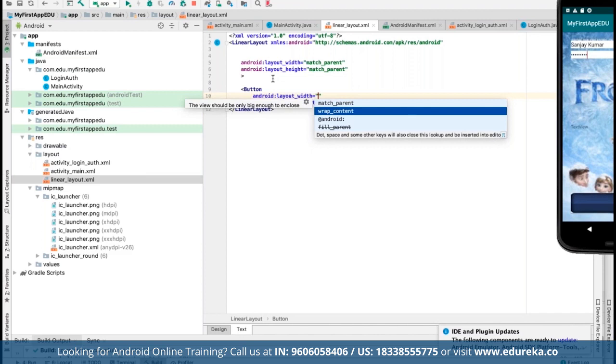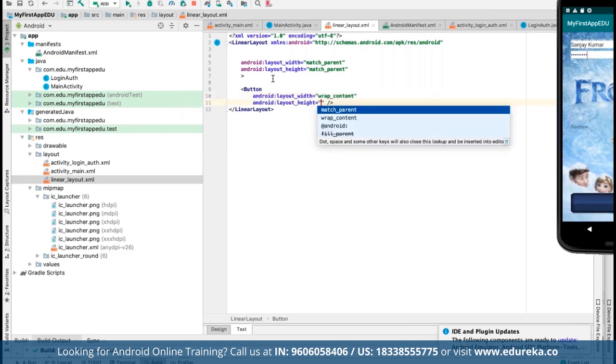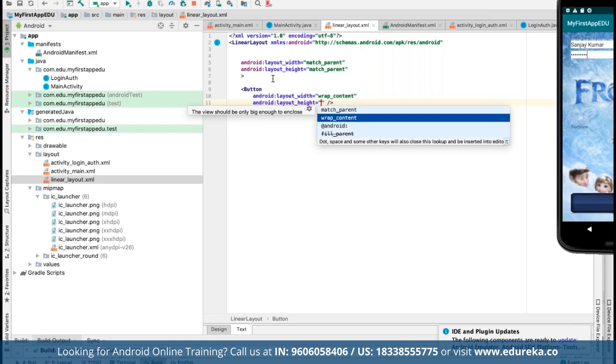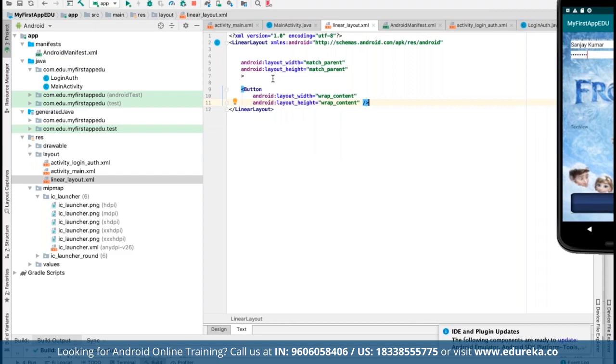Wrap content means that if I give a name to the button, however long the word is, it uses that space and lets the width be of that size. That is the meaning of wrap content. And the height, I'm going to call it wrap content because it is whatever the height of the character is. When you take the letter B, whatever its height is, let the height of the button be the same. So I'm just going to call it wrap content.